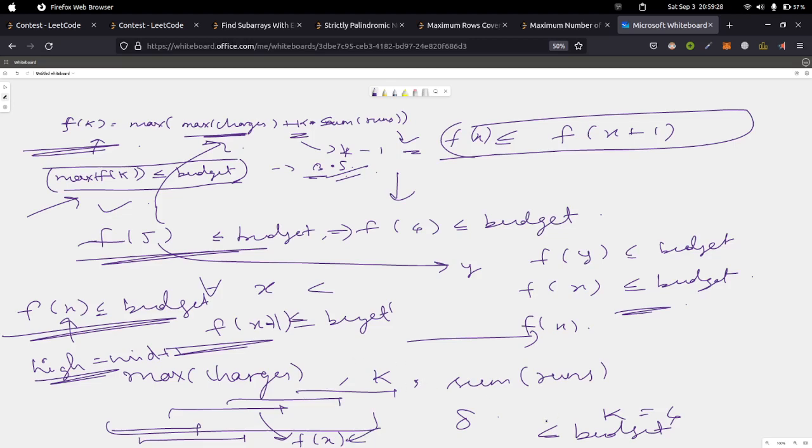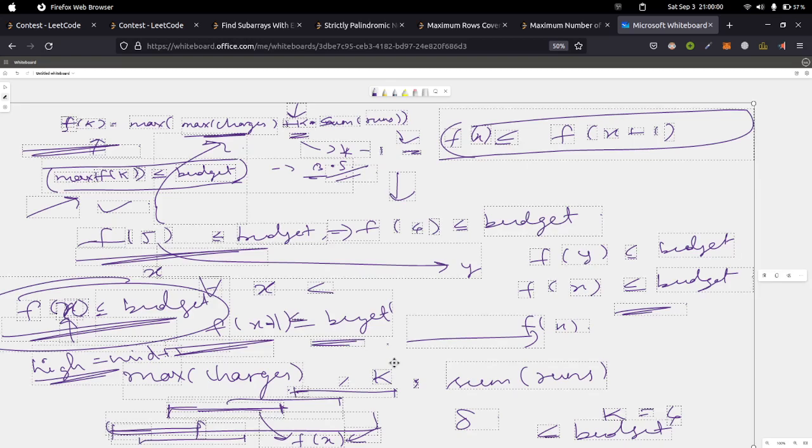So as soon as this case is true, we'll update our answer to be x. So x is just the length of the subarray we are considering, that is the function f of x. You can see here we are using sliding window, and in each binary search we will be sliding the window of k consecutive elements, and we will be checking if f of x is less than or equal to the budget or not, right? So that's one thing.